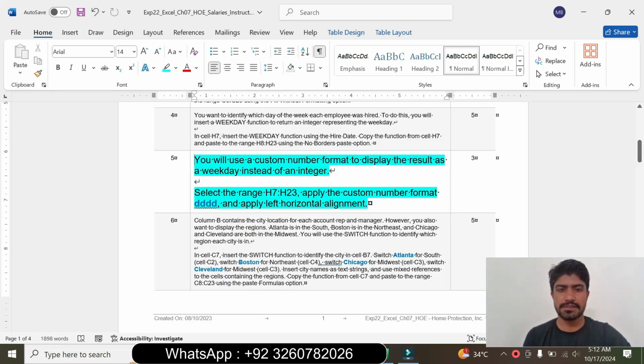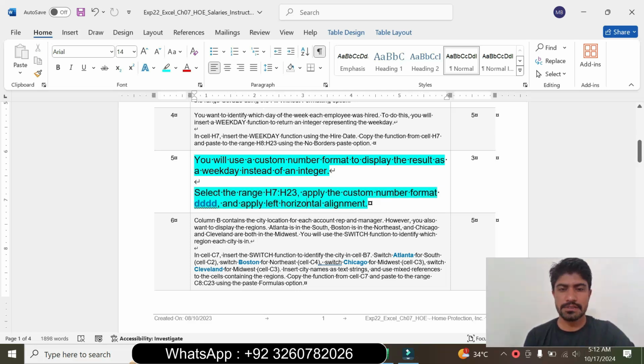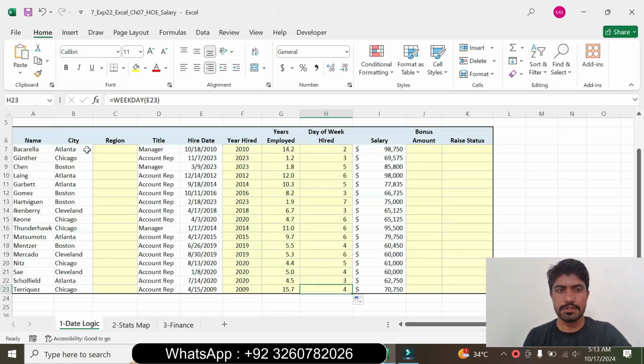So question number 5 is you will use a custom number format to display the result as the weekday instead of an integer. Select the range H7 to H23. Apply the custom number format DDD and apply the left horizontal alignment. Select the range H7 to H23, copy the range, go to the Excel worksheet and paste the values H7 to H23. Press Enter.